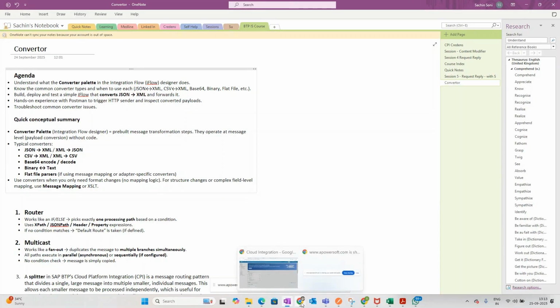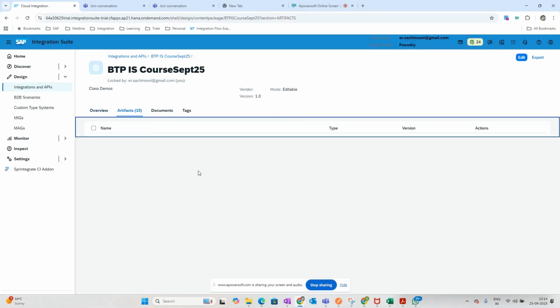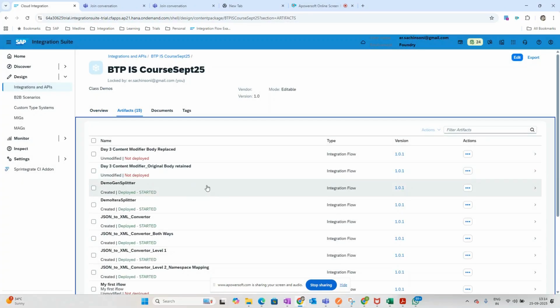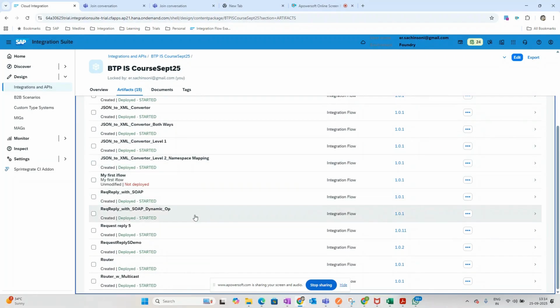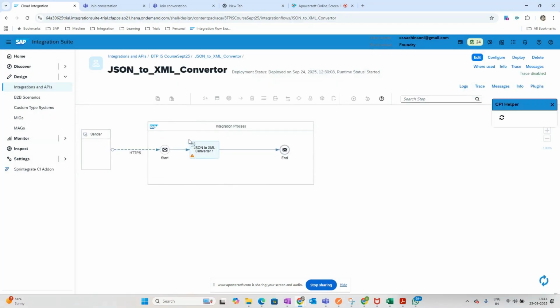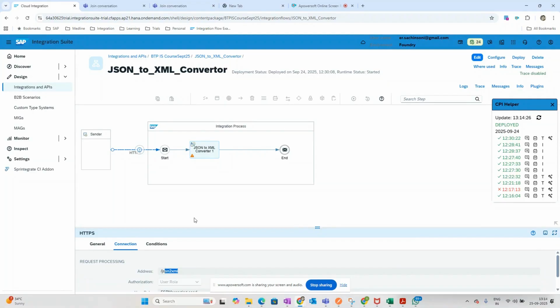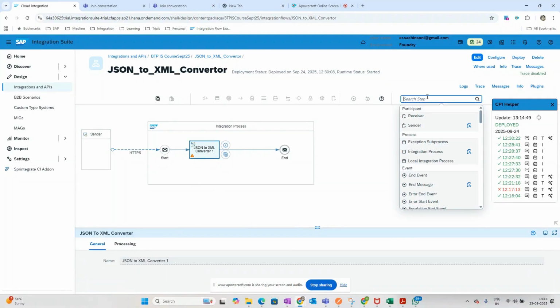Now I have pre-made some iflows. Let me start with a very basic iflow. Here I did nothing but, from scratch, I created an integration process. You know that sender, integration process, and receiver come by default, and then I connect sender to the start, and I have set the endpoint to call it JSON to XML, and then I've dragged the converter. So I've just dragged the JSON to XML converter.